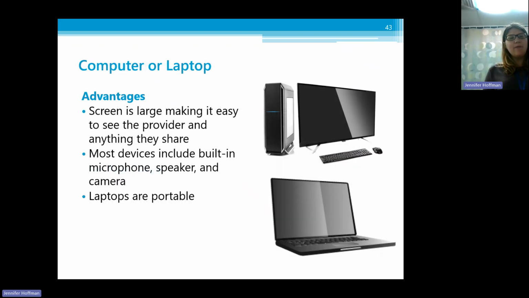So for a computer or a laptop, some advantages are, one, the screen is large, so it makes it easy to see the provider and anything they share. Another reason is that most devices include a built-in microphone, speaker, and camera. And also, laptops are portable. Yes, they're bigger, but they are portable too, and that could be a good option as well.